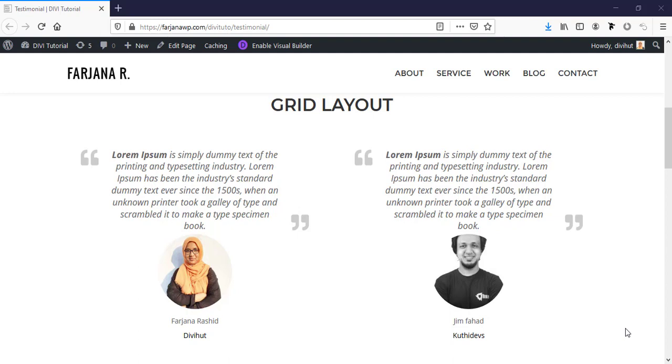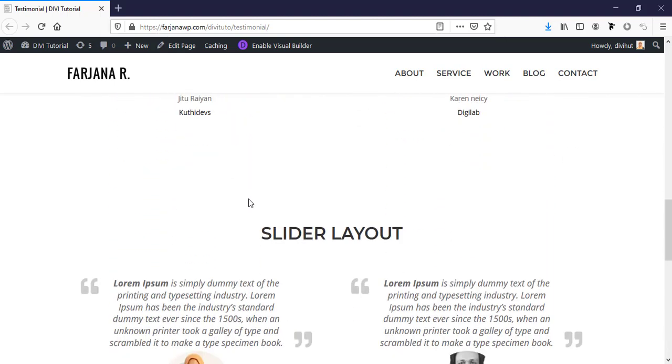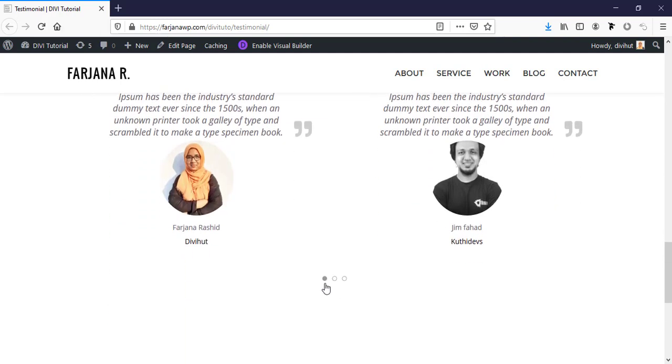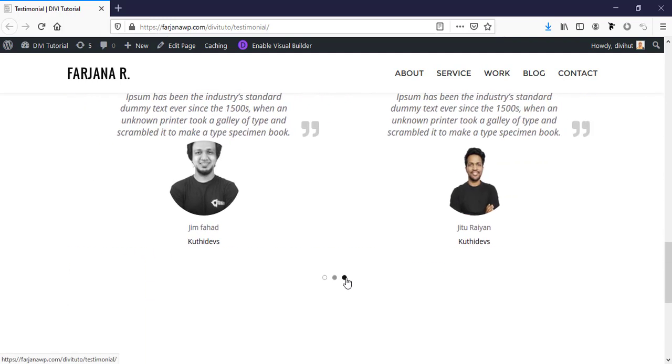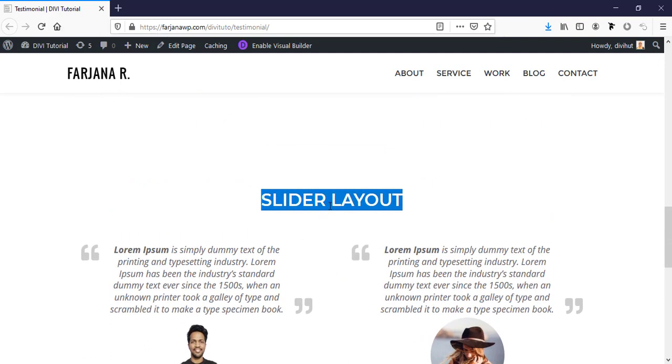In this tutorial, I'm gonna show you how you can add this kind of testimonial area using a free plugin. So here I will show you how you can make this kind of grid layout, and also we can create the slider layout. And all this style we can do just using a free simple plugin.